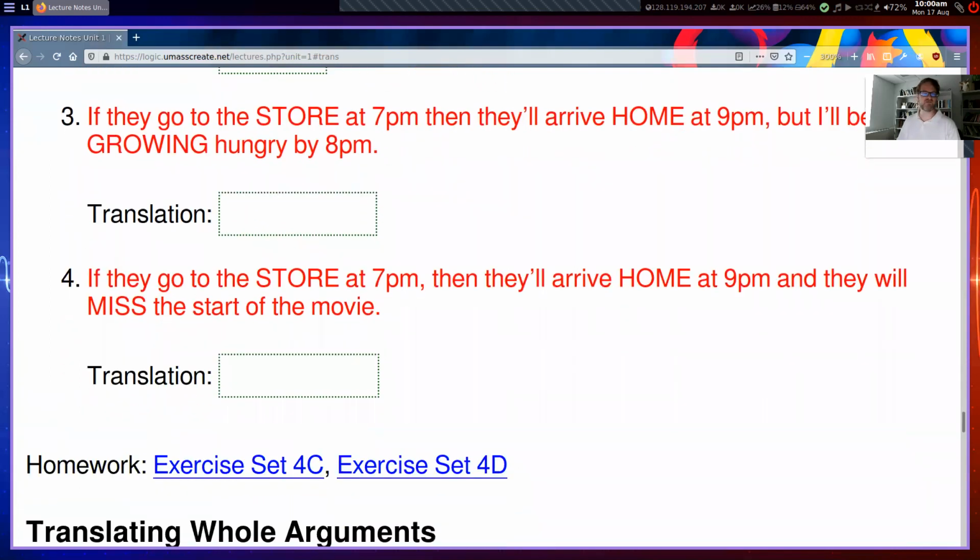Now let's look at 3 and 4. If they go to the store at 7 p.m., they'll arrive home at 9 p.m., but I'll be growing hungry by 8 p.m. F, S, then H, and G. But is the and G part of the then part of the if then? Here it isn't, because they're going to the store at 7 p.m. It's not what's going to make you get hungry at 8. You're just going to get hungry at 8. So if S then H, and by the way, G is true.